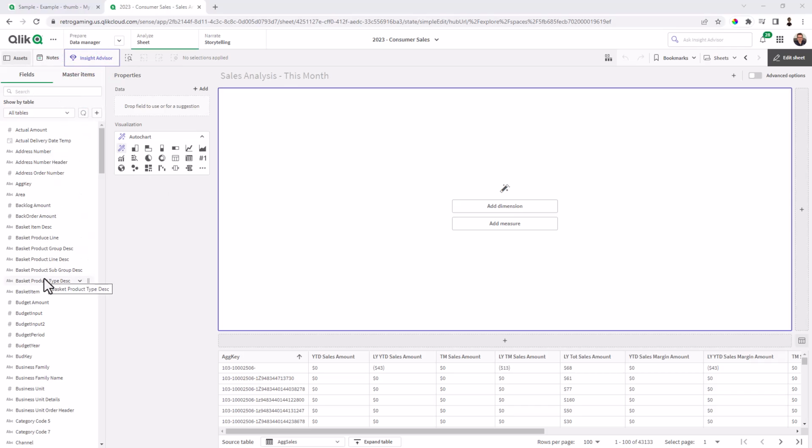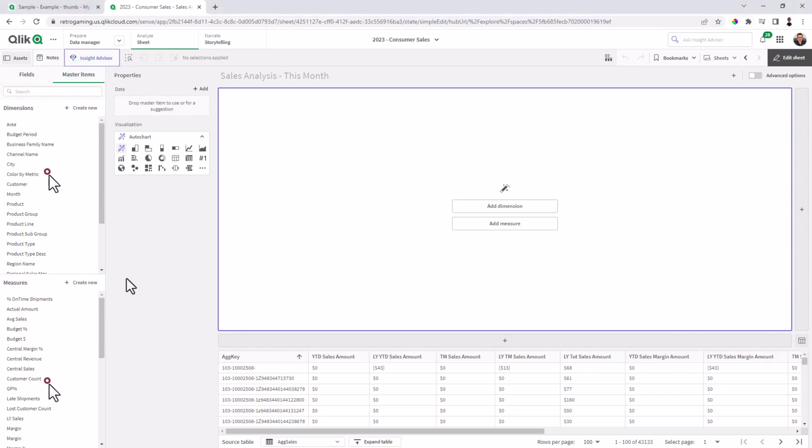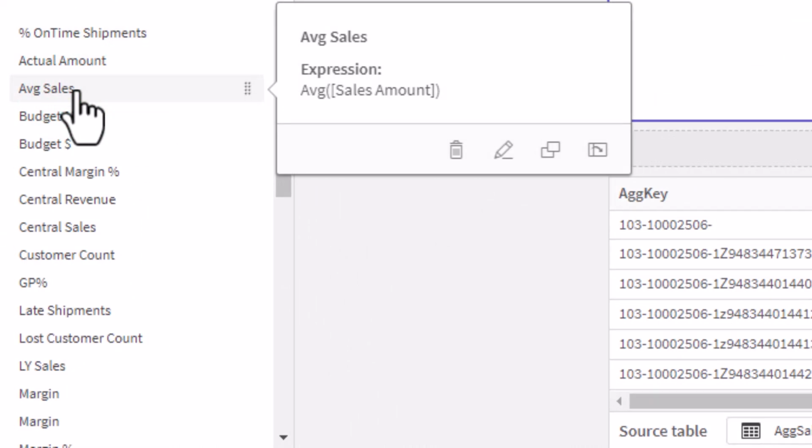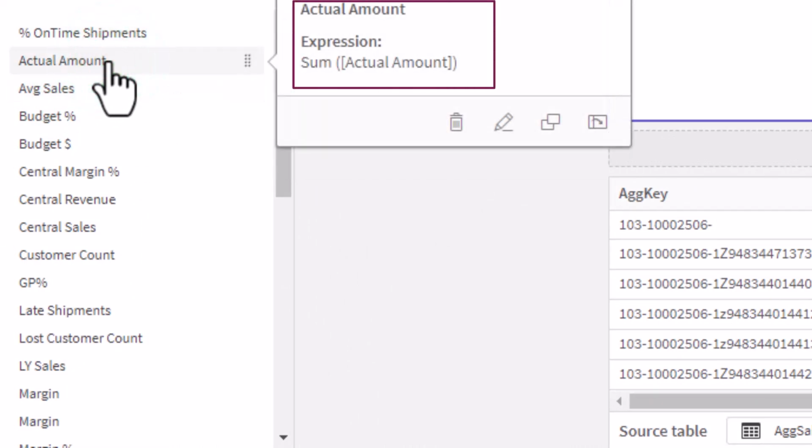So you have your real fields, which are loaded from the load script or from the selection of your tables from the data stored in the database or data source. And then master items are defined from those real fields. So for example, if we look at average sales and just click on it, you can see it's average sales amount. Actual amount is sum actual amount.